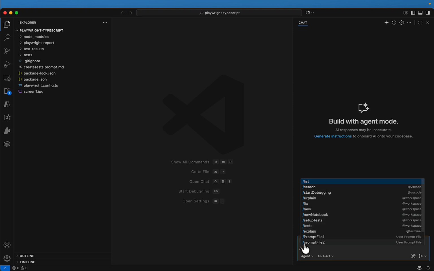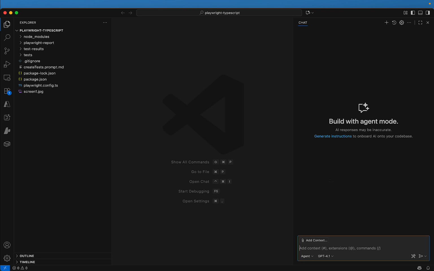If I type slash, you can see I have already created prompt file 1 and 2. Similarly, we'll now create a new one. How do we create it? On the top you get the configure option. Click on it, and in the drop down the first option is prompt files. Click on it, and it will ask if you want to create a new prompt file. Click on plus new prompt file.